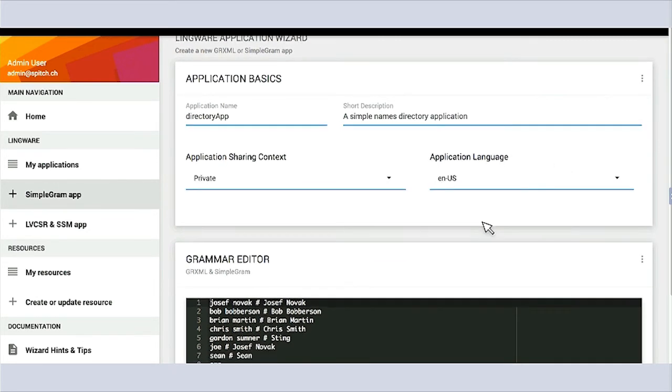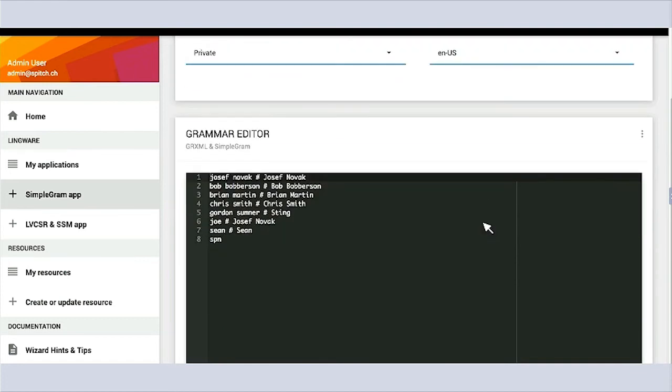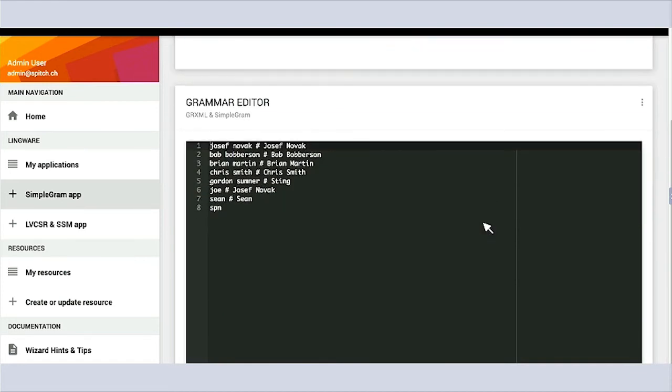So then moving on, we have this grammar editor, and this actually defines what we're trying to recognize. As you can see in the simple gram case, it's quite simple what we're doing. We provide a list of names that we want to recognize, and then optionally separate them with a hashtag from what we want to provide back after compiling the application.